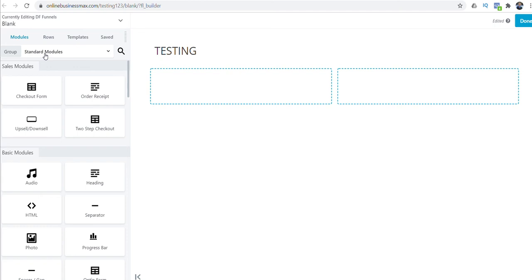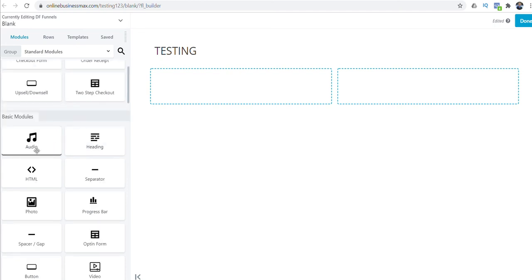But you can go to modules, you can do whatever audio you want, a heading, separators, your HTML. This is where you would use an embed code. So say you have a video on Vimeo or something like that, and you want to copy the embed code, whether it's from Vimeo or YouTube or whatever, you can add a photo in there.